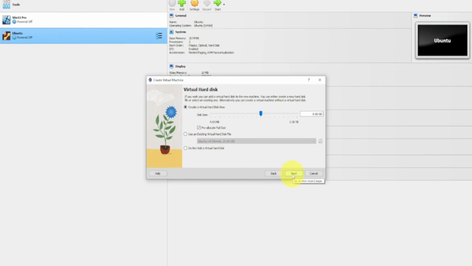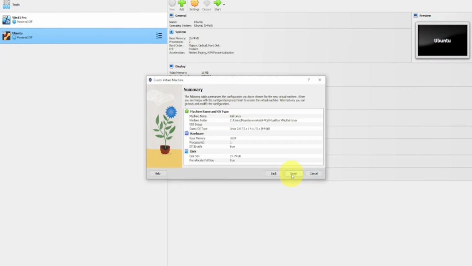Gonna put this one. Here we can increase this a little bit if you want. Let's say 25. It's a lot. You don't have to give like that. You see the size they put here, it's a lot. I'm just gonna put that one and then next and finish. Now we're not done yet, because when we go to settings, we have to put the ISO image, the one we downloaded for Kali. So be patient.